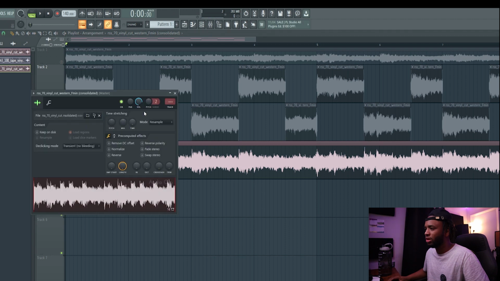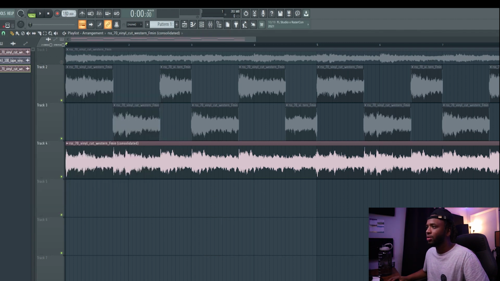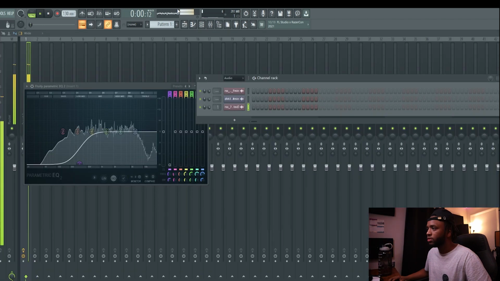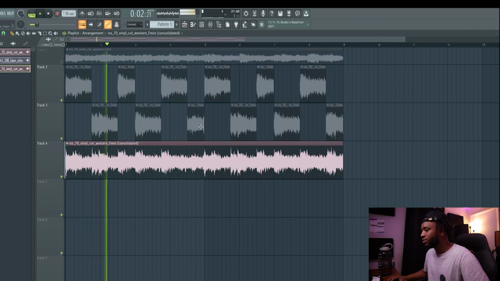Let's put it in layer 1 real quick. Turn it to stretch mode. And let's turn that tempo up to 100. No, that's a dub. Let's do 130. Okay, so we cut the lows out.